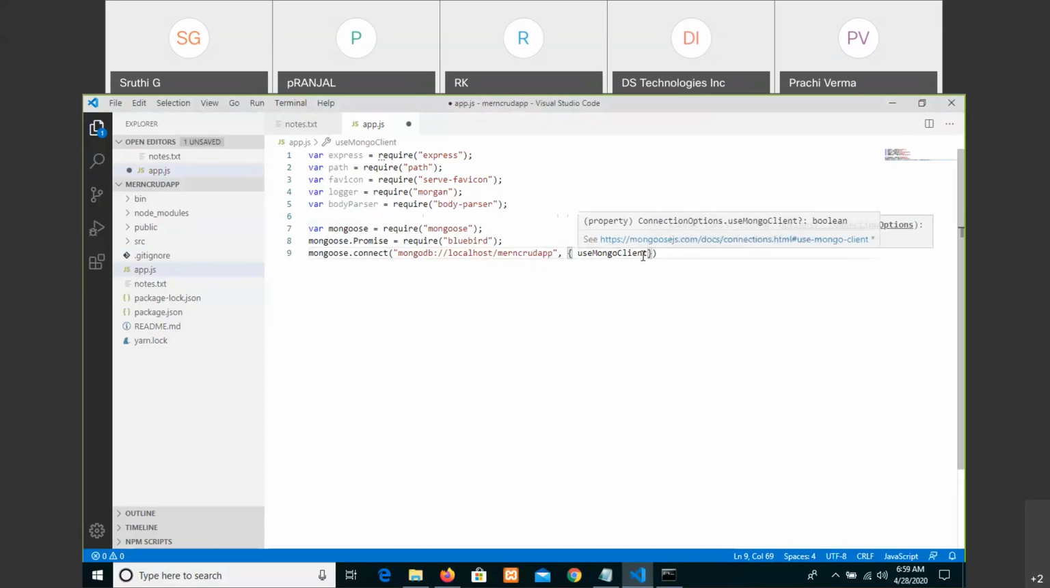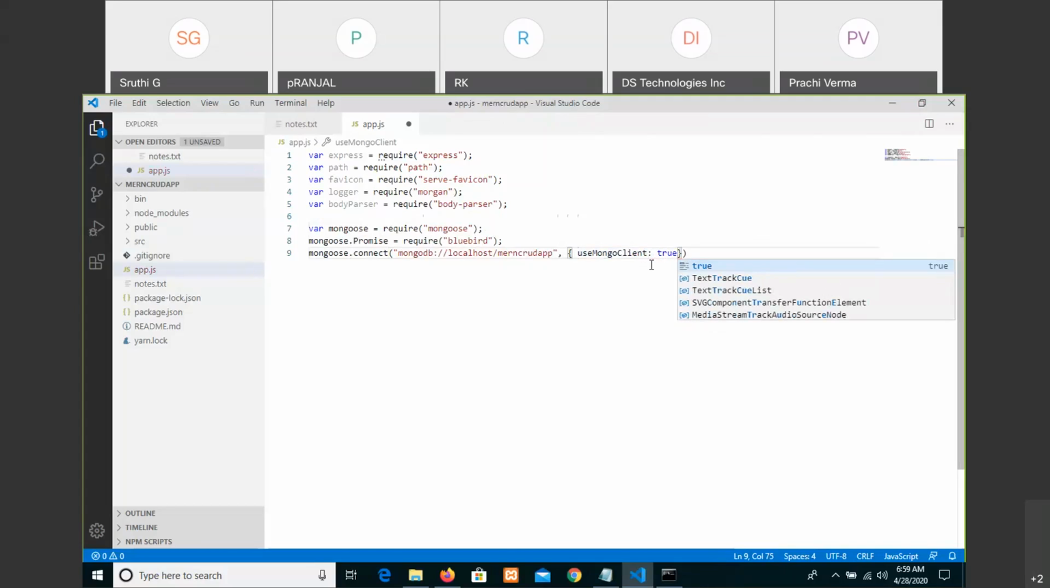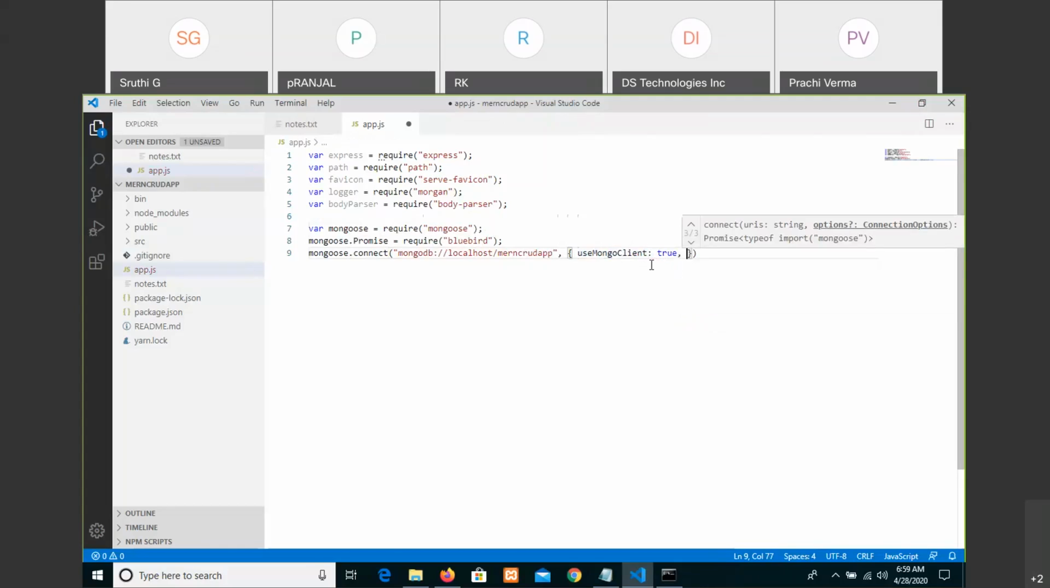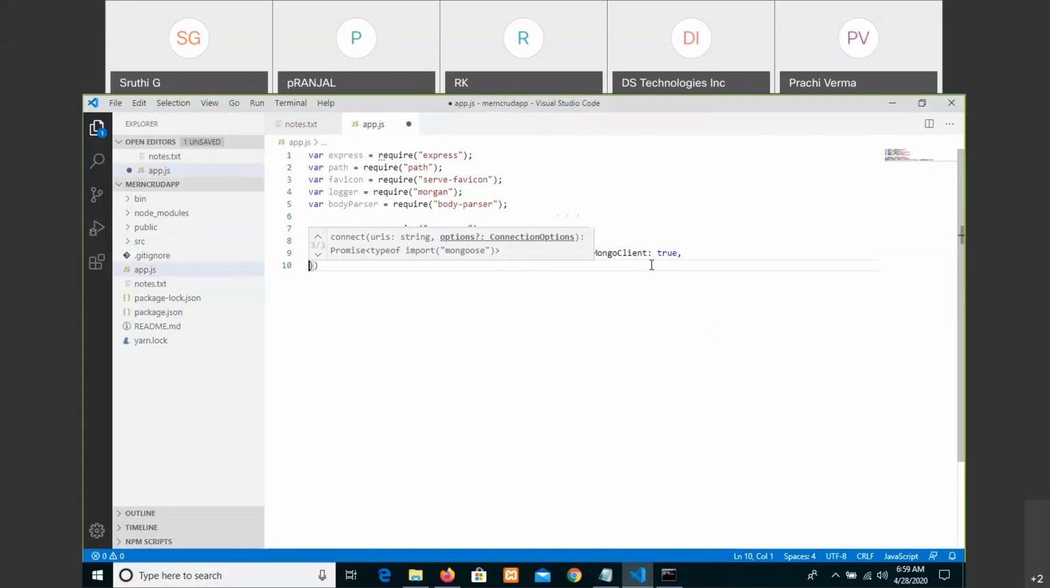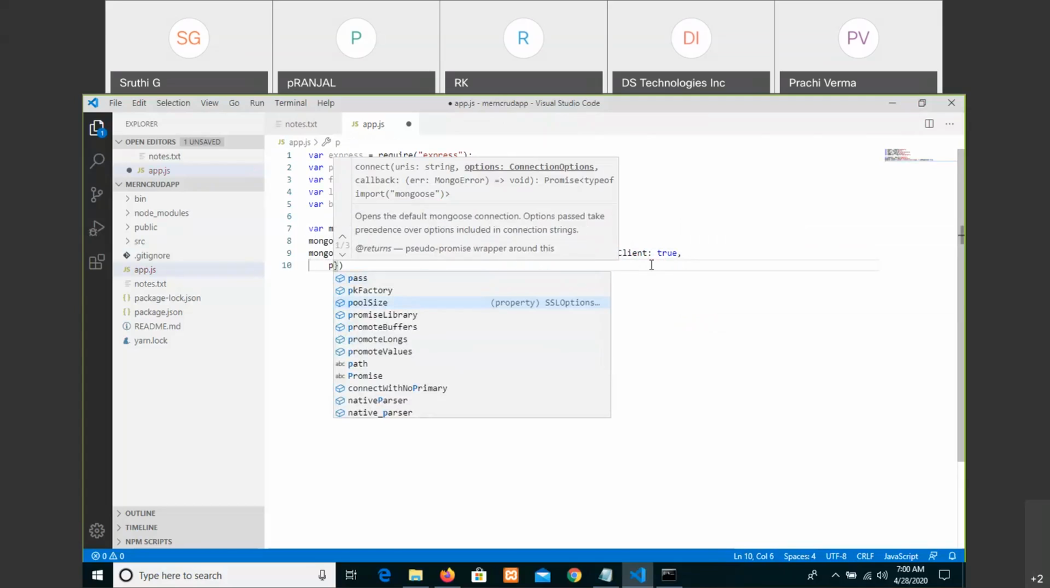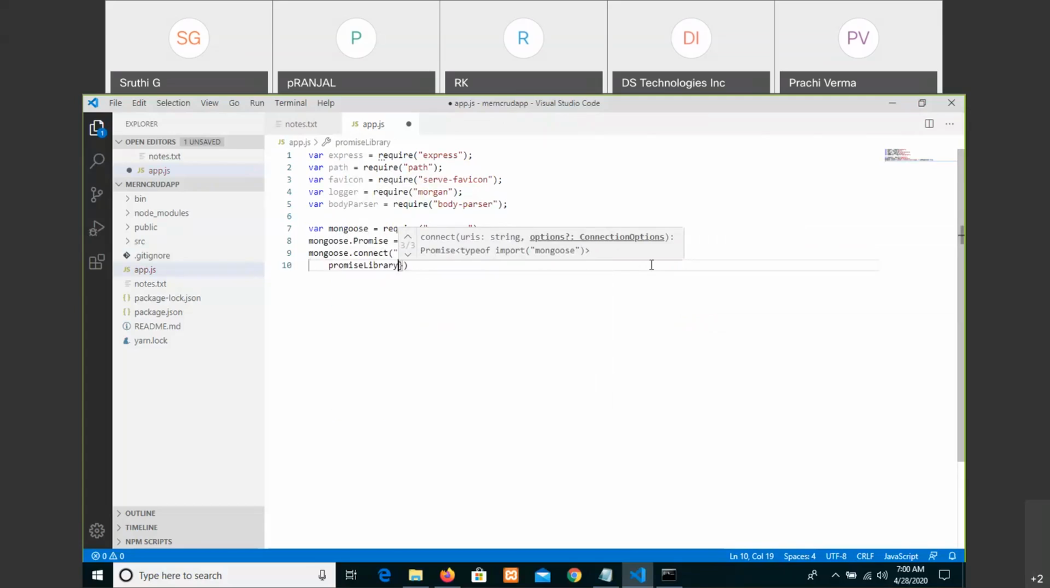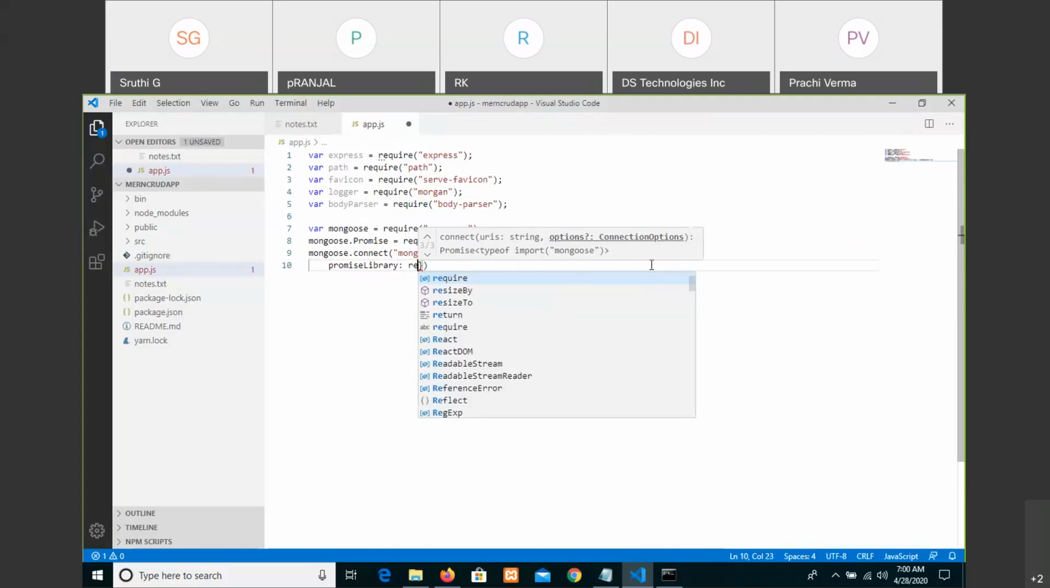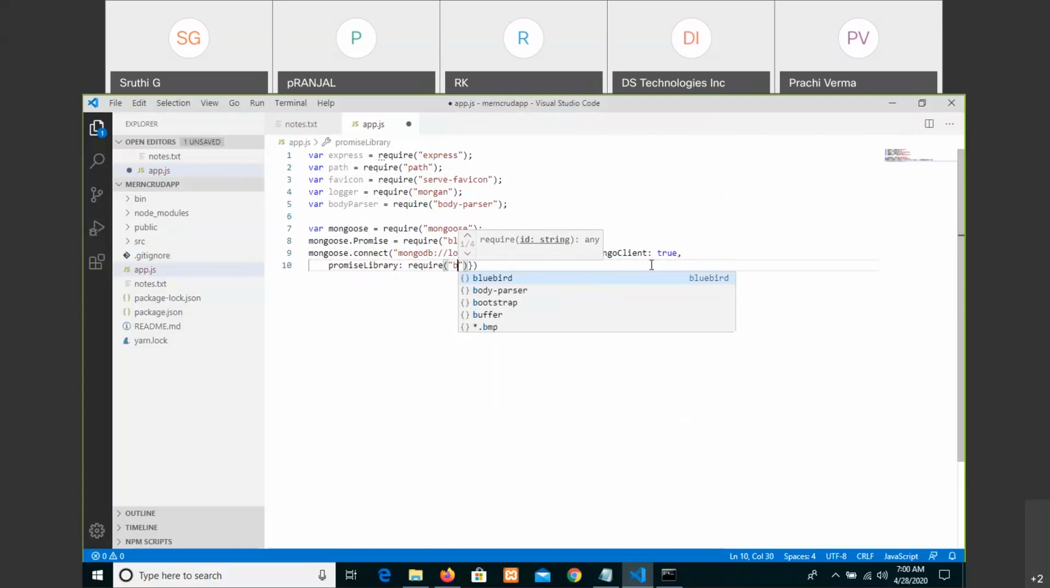Right. Let me write here useMongoClient: true. Additionally, it should be with the promise library: require of bluebird. So once you are done, you have to give a statement that yes, you have successfully connected. Right now, that statement we will write.